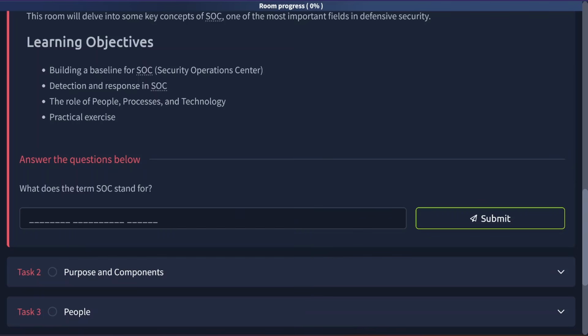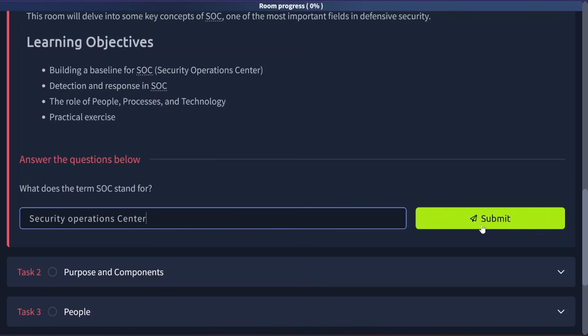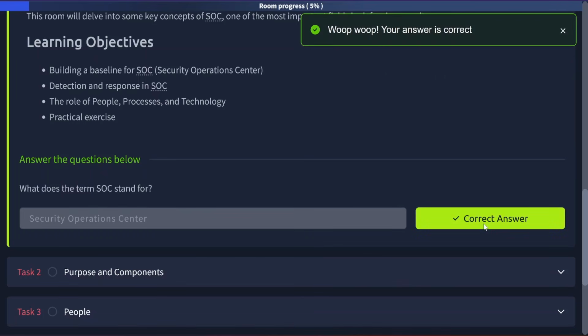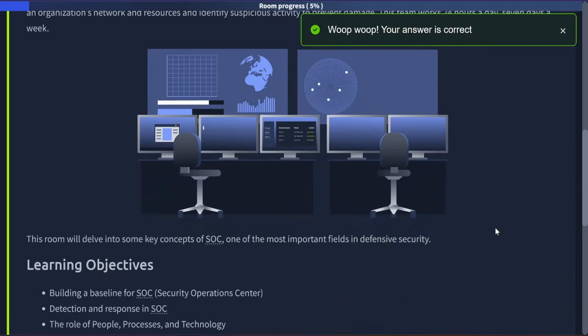So what does SOC stand for? That's going to stand for Security Operations Center. So that's an easy one. Submit that. And with that, you're done with task number 1.